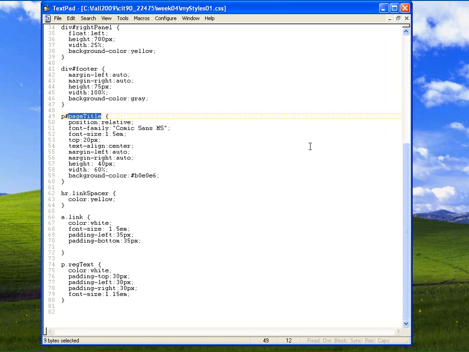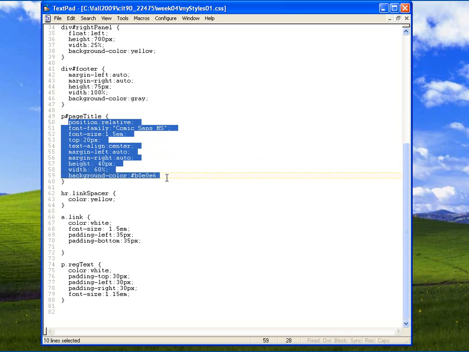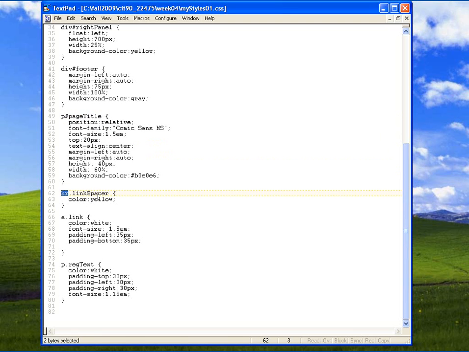So again, I should only have one page title per page, but this is the style that I'm applying to the page title. I have a horizontal rule. I'll make that yellow with a class named link spacer, and my href anchors, I'll create a class named link, and regular text with paragraph text I'll format like this.